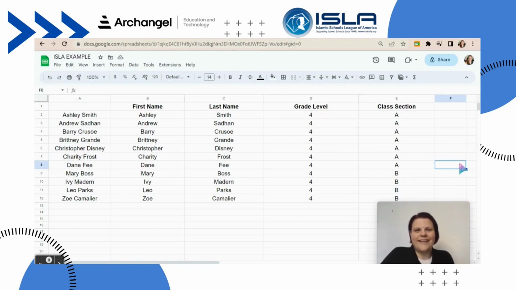Information is automatically populated. A quick and easy tip for Google Sheets to help make your life a little bit easier in the classroom.